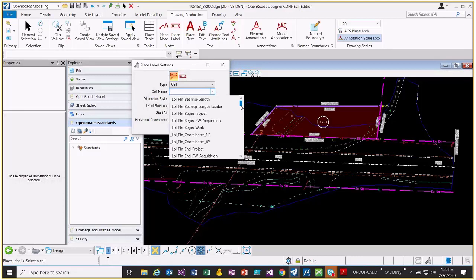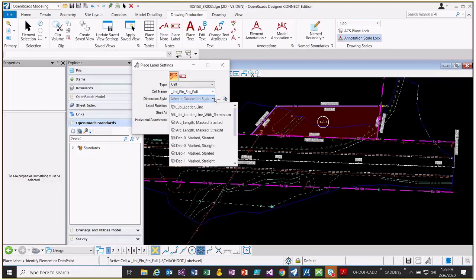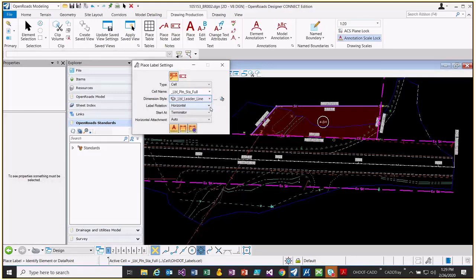So I know in the training we showed the, just like the station offset report, we used the mouse wheel instead of that. So I'm going to look for a plan, station, full, and I will put a leader line on there, or I could use the leader line with a line terminator or an arrowhead. So I'll just use the one without the arrowhead. Rotation of this can be horizontal oriented, vertically oriented, or in line with my leader line. And I can place the label starting at the terminator or starting at the placement of the label position. And then whether it's aligned to the left or right or automatically set, you can select that there.